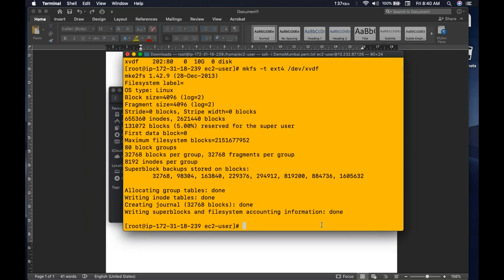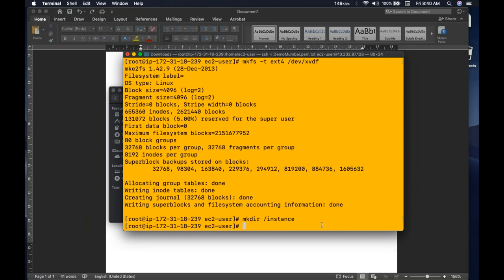Now what we need to do is mount our directory. To mount our EBS volume, we need to create a directory. So the second command is mkdir, and you can give any name here. Let's say instance. Okay, so I have created one directory, instance.